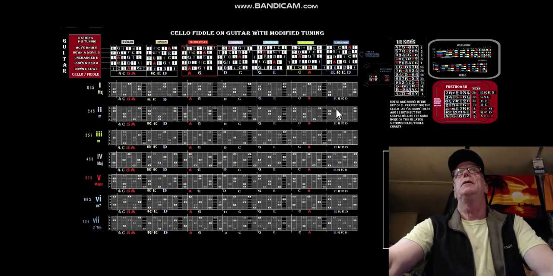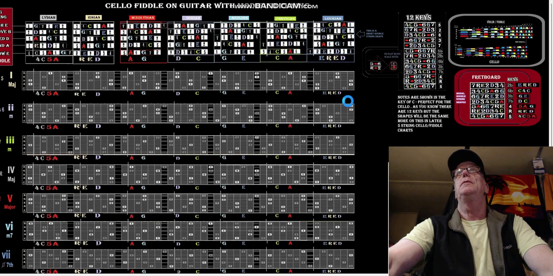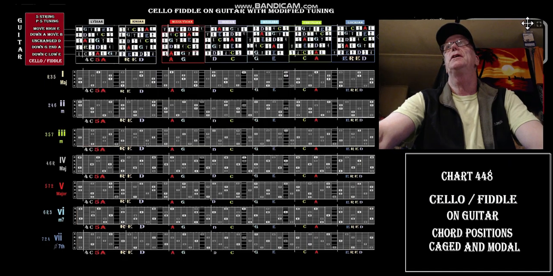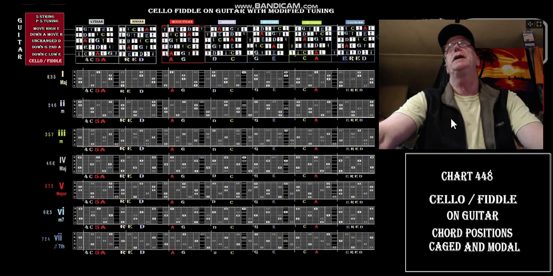Okay, so we're looking once again at cello, fiddle, violin on guitar, modified guitar. Cello, fiddle on guitar with modified tuning, parentheses, parentheses, unwritten. Chord positions, caged and modal.